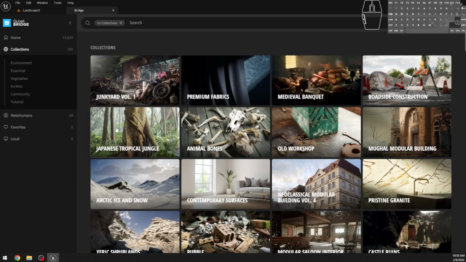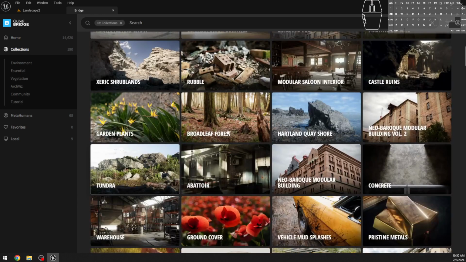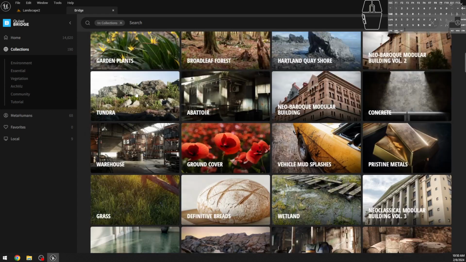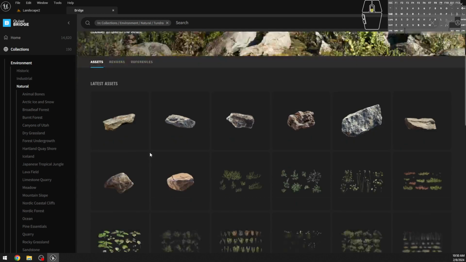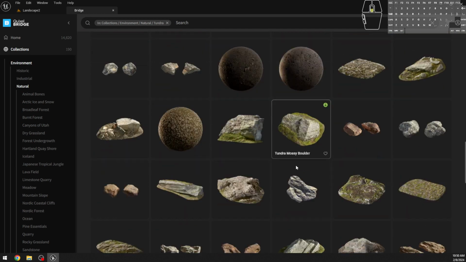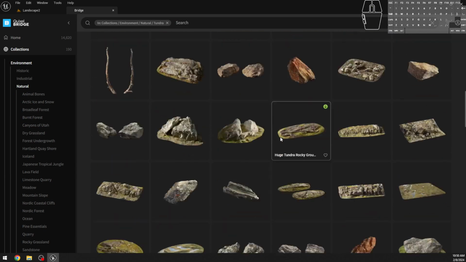So I'll go to latest collections over here. I'll find this tundra over here. Perfect. So I'll go to the tundra. We'll see what that gives me. And just clicking through here, it looks like I have a pretty good spread of resources that I'll be able to use for this project.